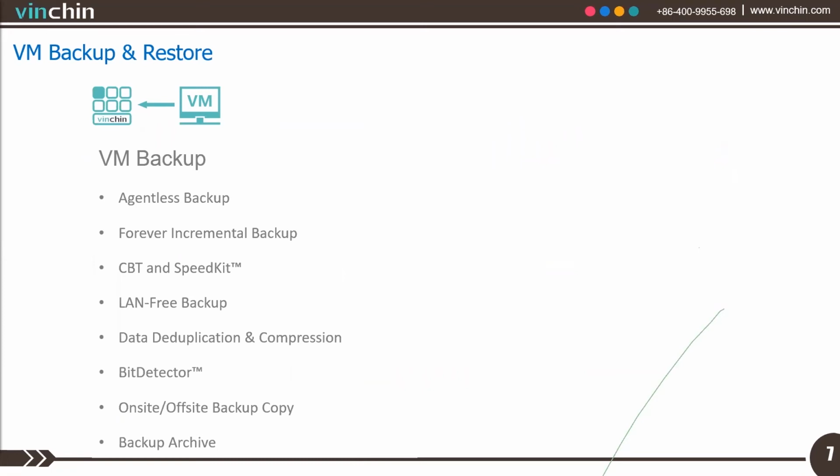So Vinchin backup and recovery version 6 can now support 10 different hypervisors and can widely protect the mainstream virtual infrastructure in the world. Okay, here are some main features of virtual machine backup and recovery. For virtual machine backup, we support agentless backup. No plugins are required to be installed on the virtual machine.